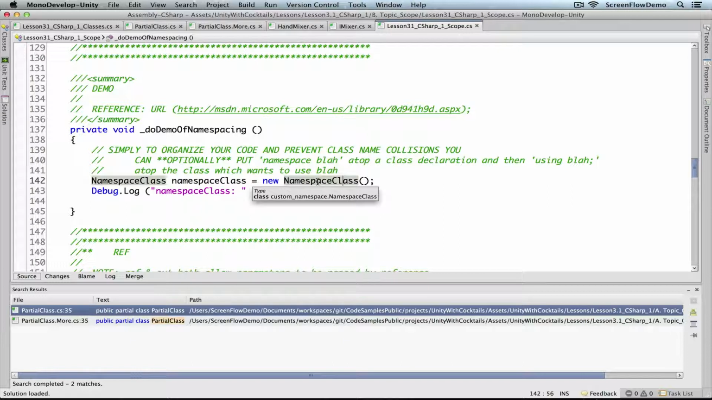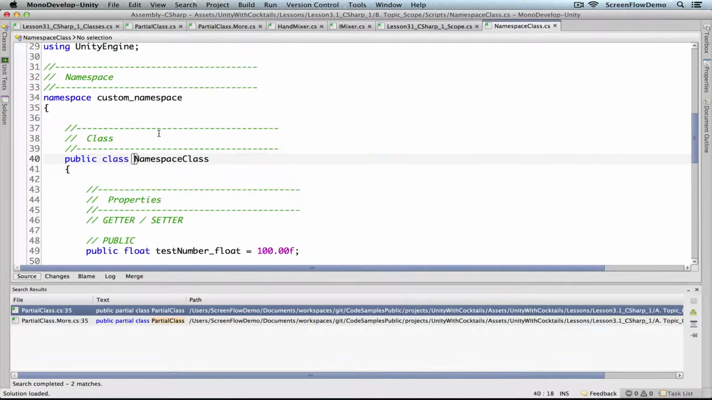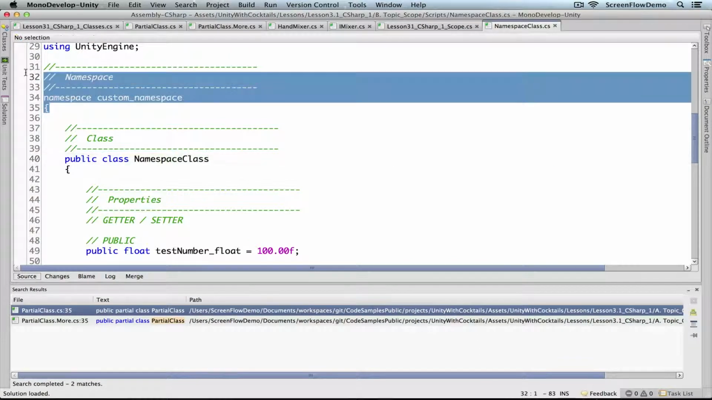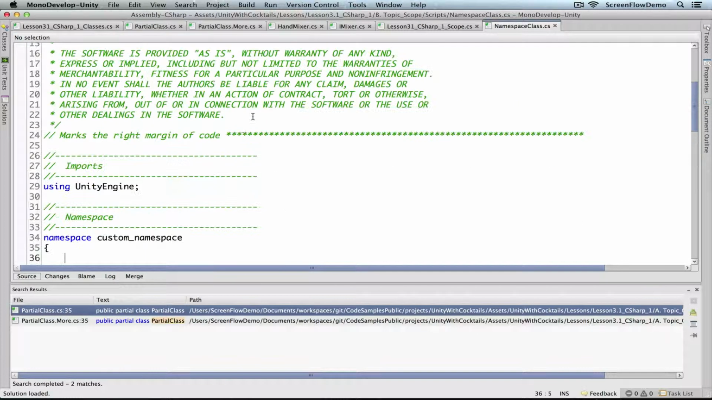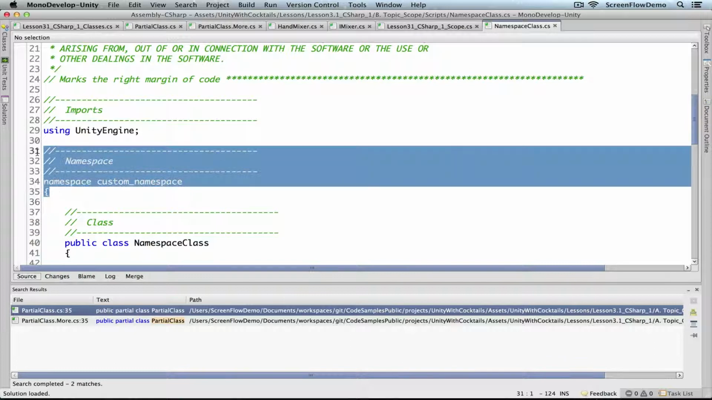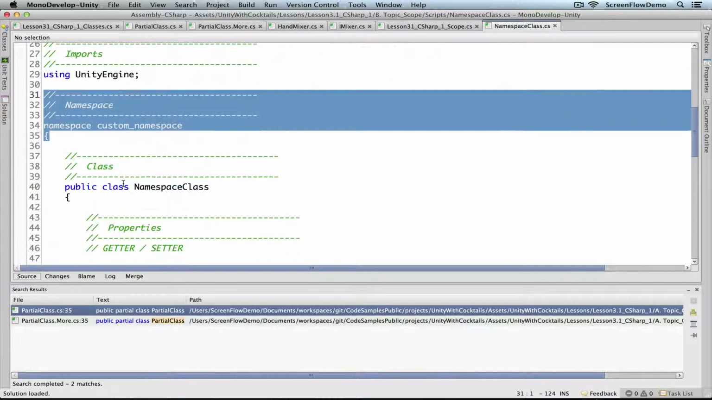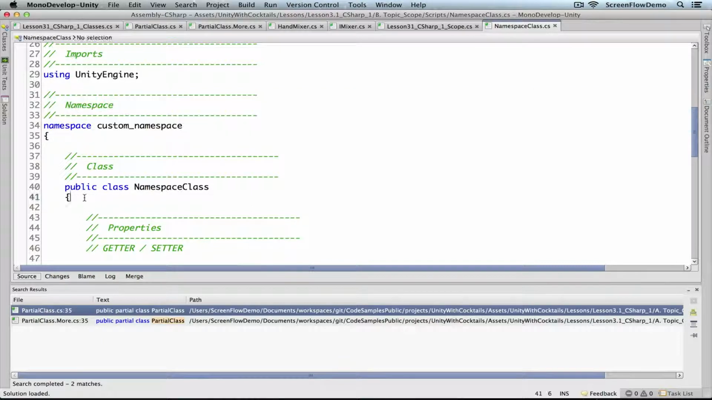So C# continues not to require that you use namespaces. So I have a class here called namespace class. And if I look at the declaration of it, the class declaration starts with a namespace declaration. So inside the namespace, which you could think of like a virtual folder that holds this class.